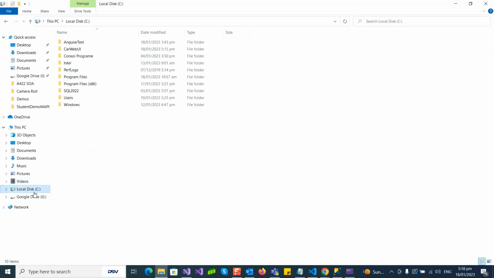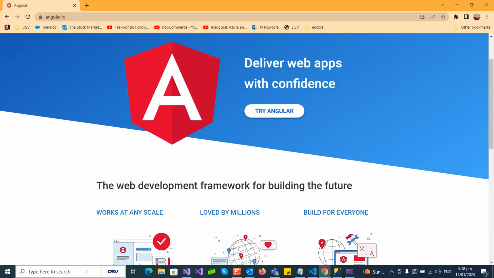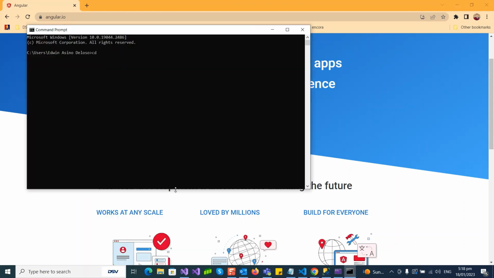So I created here a car web UI folder. So in C, car web UI. So we will have a command prompt there. I'll go back to that. So we have to change the drive. So car web UI. So this is now the folder, guys.